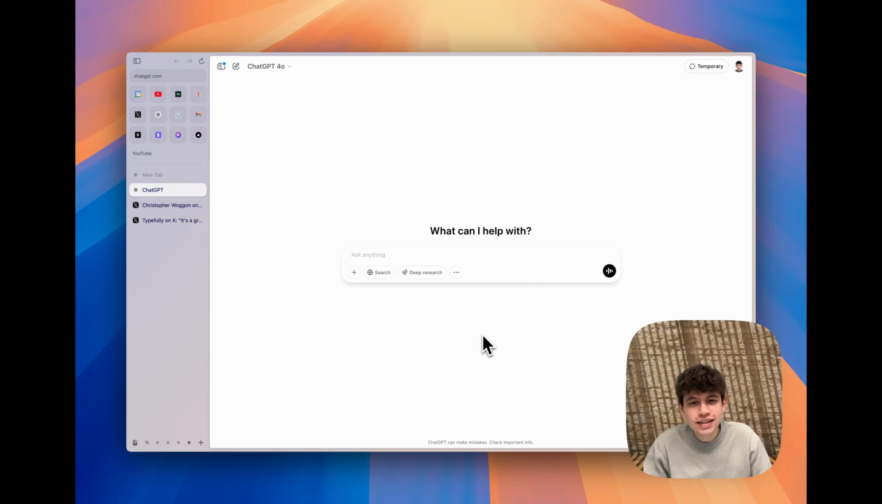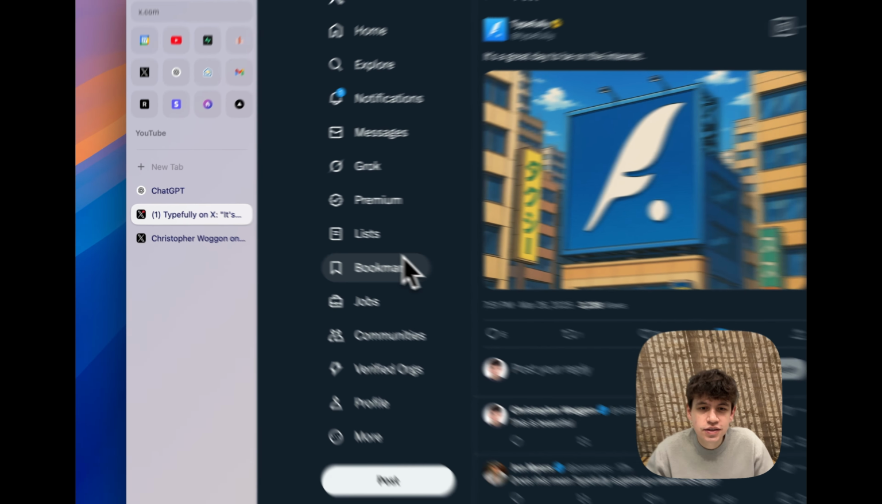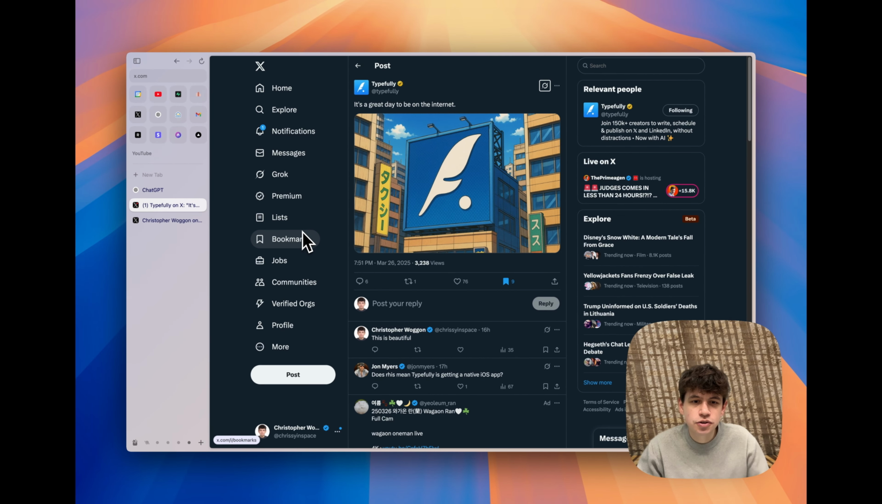Hey guys, OpenAI just came out with a new image generation model, which I think is amazing for marketing. So I just wanted to give you a quick overview of what you can do with this. To get started, let's check out this post by Typefully, which is like a social media scheduler. So your posts can go out when you're asleep or something like that.